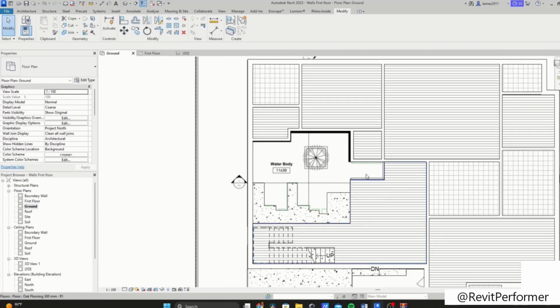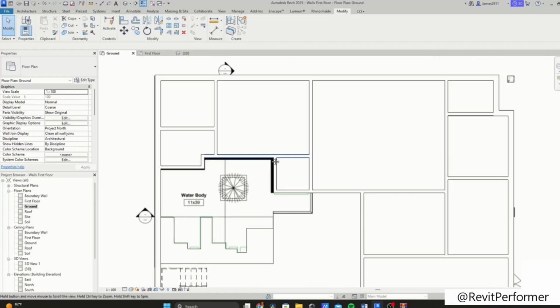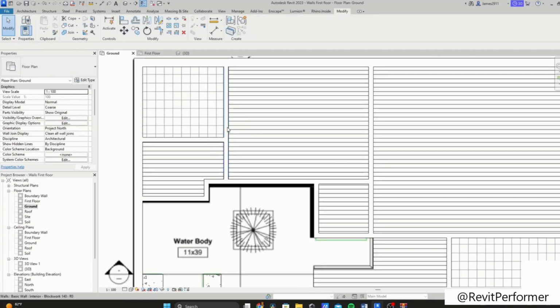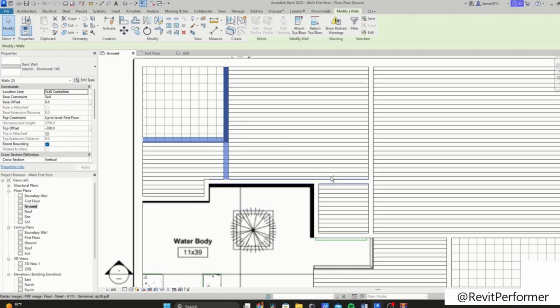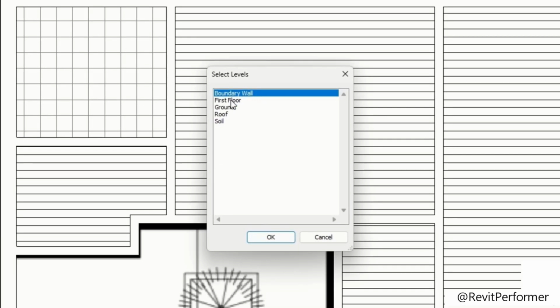Alright, so go to ground, and as we can see, we have a couple of same walls over here that we're going to use on the first floor. You can simply select the walls and click right over here. Copy, click on the broad arrow to extend this, and then you can go wherever you want to paste it. We have the first floor. I'll click on the first floor and click OK.